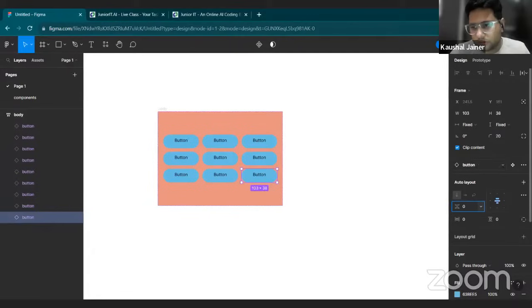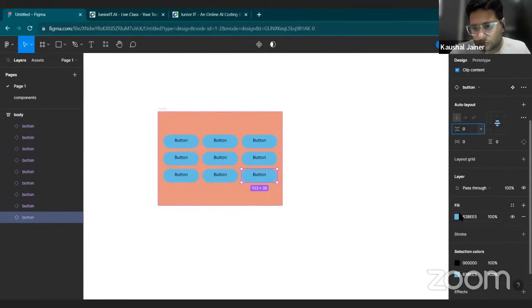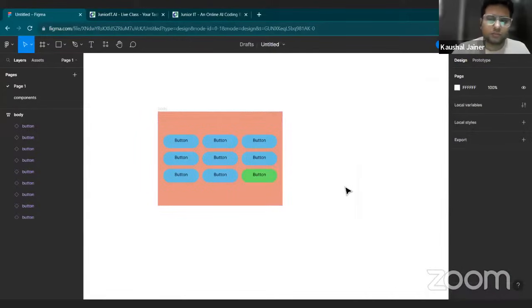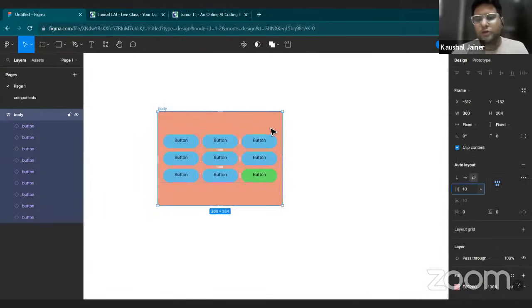Just click on the button, and you can change the color of the button, just like this. So now you can use Figma to design all of these components, right? But you may be thinking it's difficult to create all those components from scratch. But let me tell you one superpower of Figma.